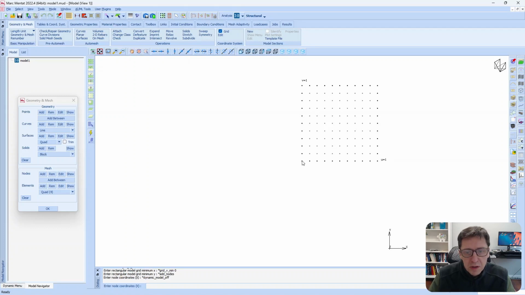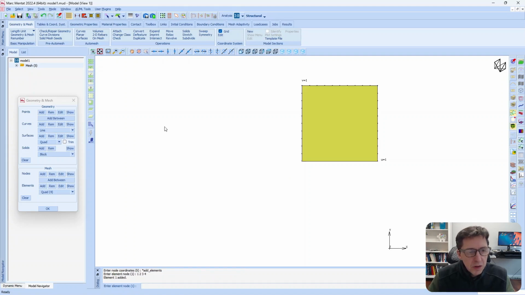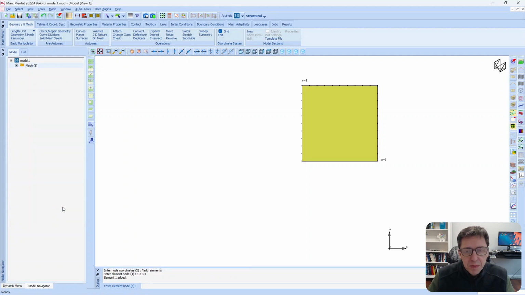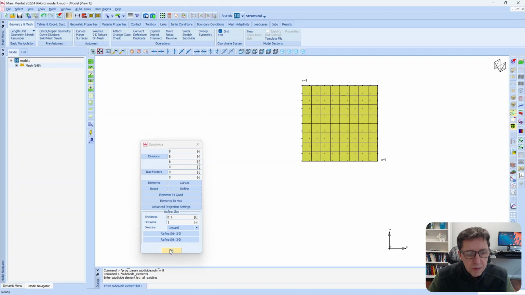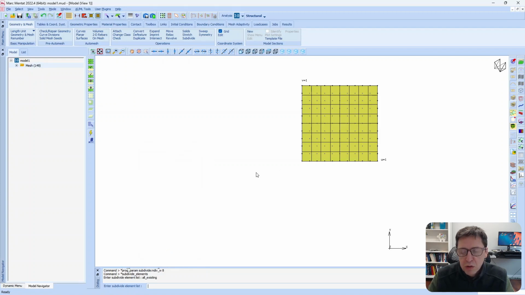So let's get started here. First node, second, third, fourth. I'm going to add a single element between these nodes. I'm going to just do 1, 2, 3, and 4. That's our 2D element. Now, what I want to do is subdivide this element into many elements. So I'm going to click on Subdivide here. I'm going to do 8 subdivisions for my little test case. I'm going to subdivide the elements, select all elements, and here they are. So now I created this 2D problem.